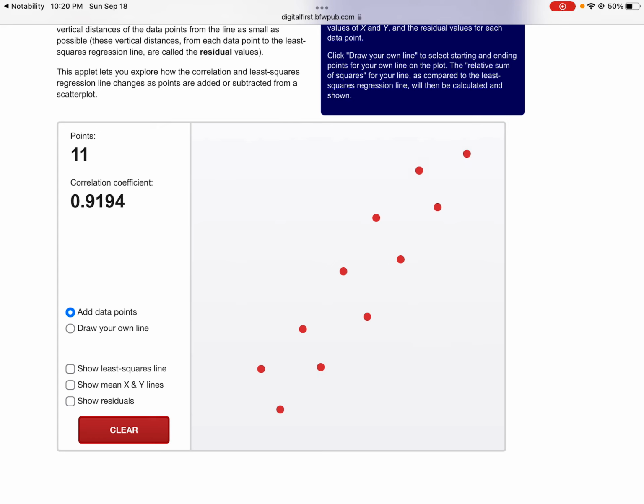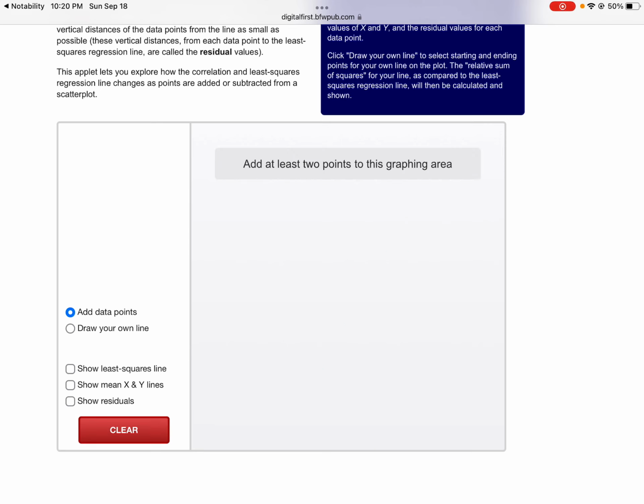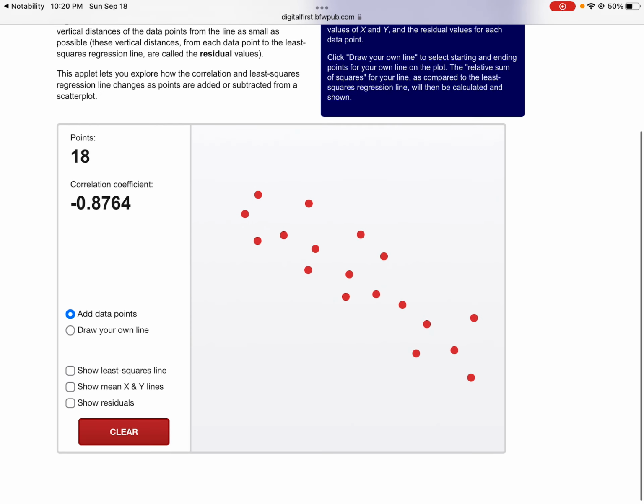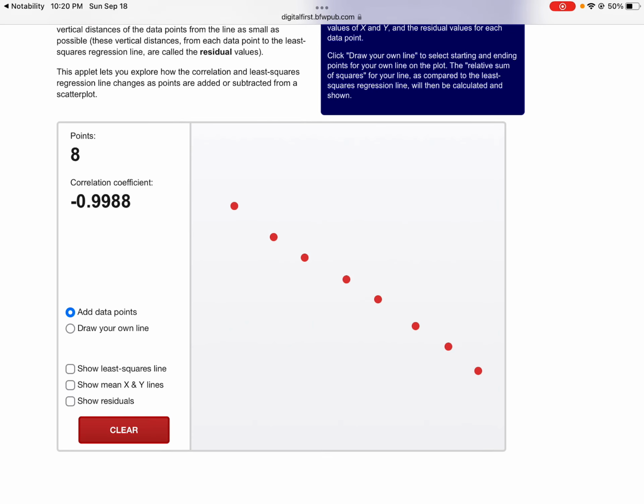And then this would be a stronger relationship. We can see how close these are, and as I continue to add more points along that line, we can see that that correlation continues to get closer to +1. If I wanted to do the same thing in the negative direction, okay, we can still see that that is a strong relationship, but the correlation is negative. That's simply because of the direction.